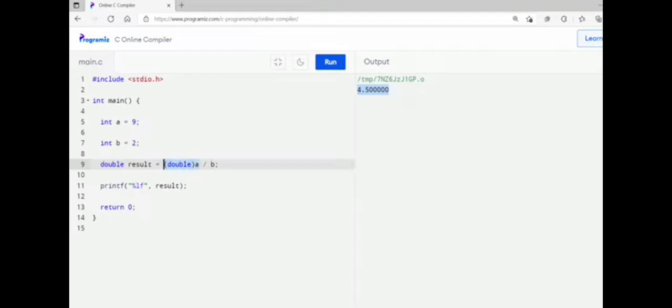Here we have only converted the variable A to double type, but still we get the output. This is because now the variable A is of double type, and if we perform an operation between double and int, the int data type is implicitly converted to the double type, hence B here is also converted to double type. Now the division between 9.0 and 2.0 is equal to 4.5.